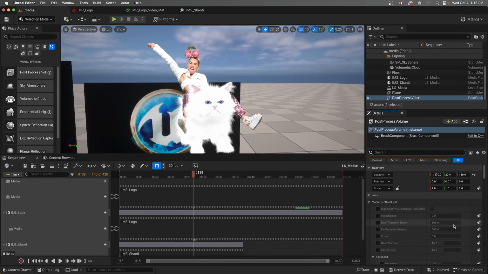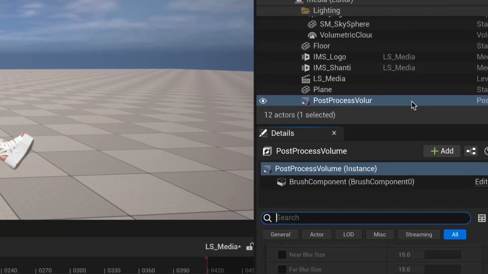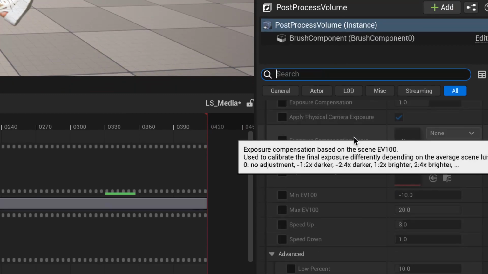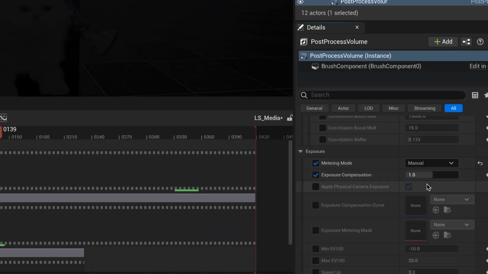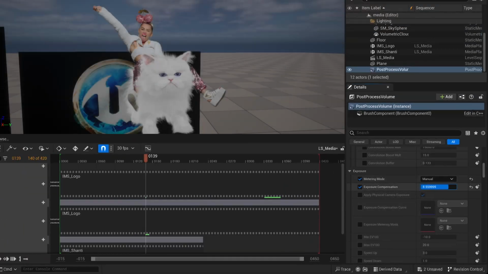camera yet. So I'm going to select my post-processing volume again. I'm going to go down and select, or just scroll down to exposure. Remember last week we changed this metering mode and exposure compensation, and change metering mode to manual. Now everything gets super dark. You can adjust your exposure.